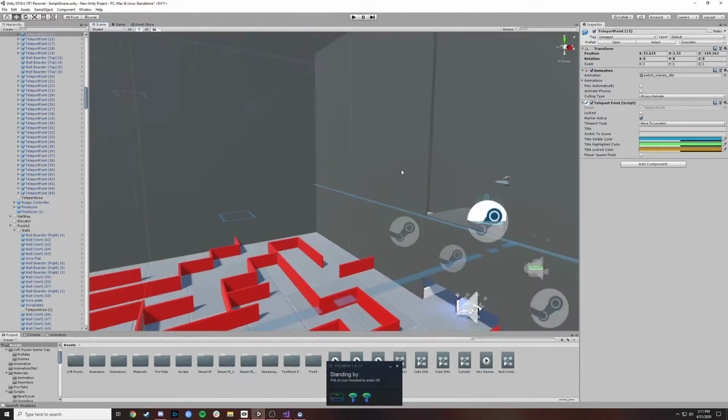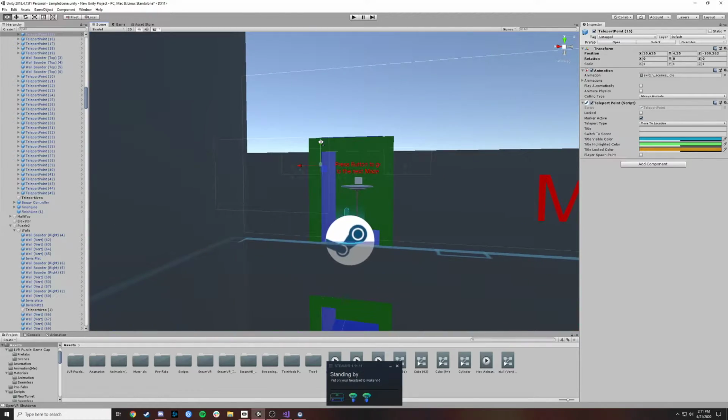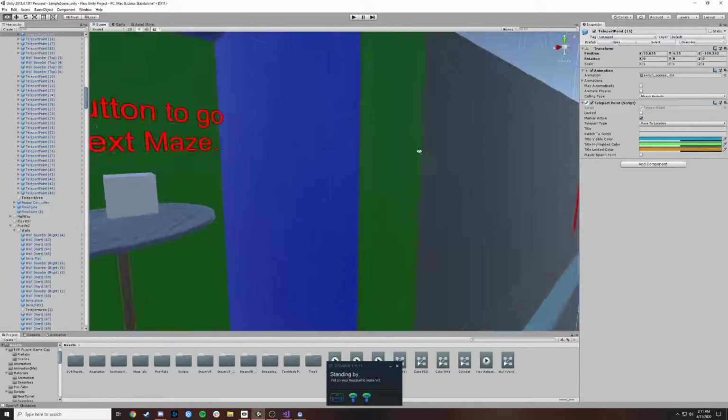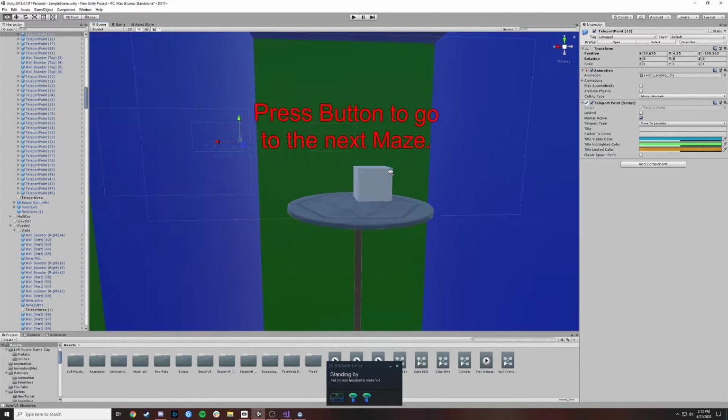So say you finish this first puzzle and you want to go to the second part of the puzzle. You go over to here, and this is one of the cool features that I found works pretty well, which is a button. This square box can be moved up and down. I guess it's a cube.